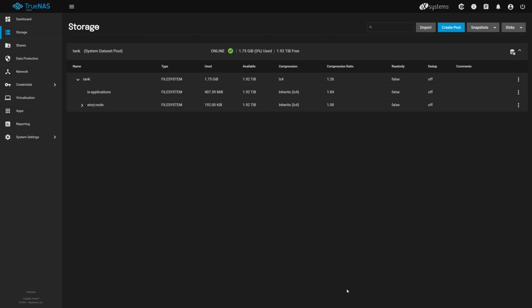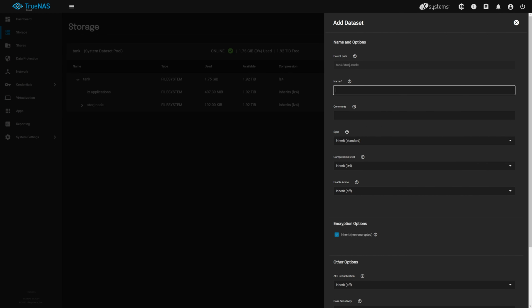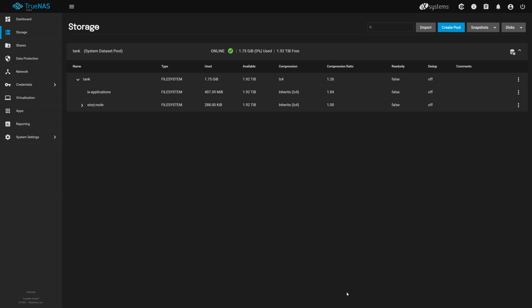Now let's create our last dataset. Again, locate the three dot ellipses next to the newly created Storj-Node dataset and select Add Dataset. We'll name this dataset Identity and click Save. If all is well, you should now see a primary dataset named Storj-Node and two nested datasets, one named Config and the other Identity. Great, we're all done with the storage. Let's get the Storj app installed.